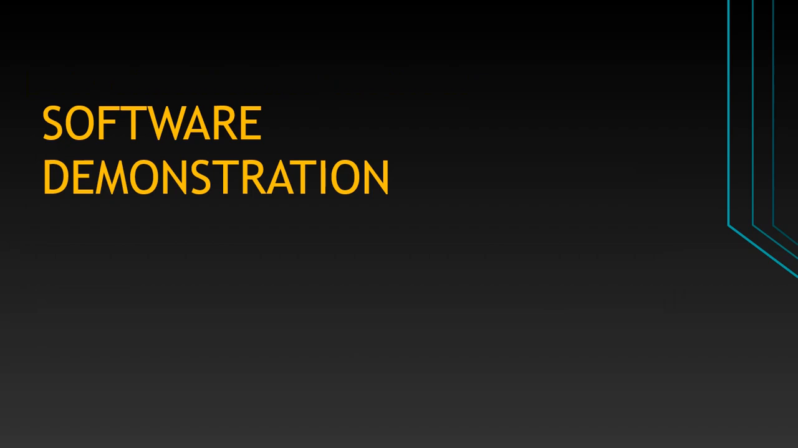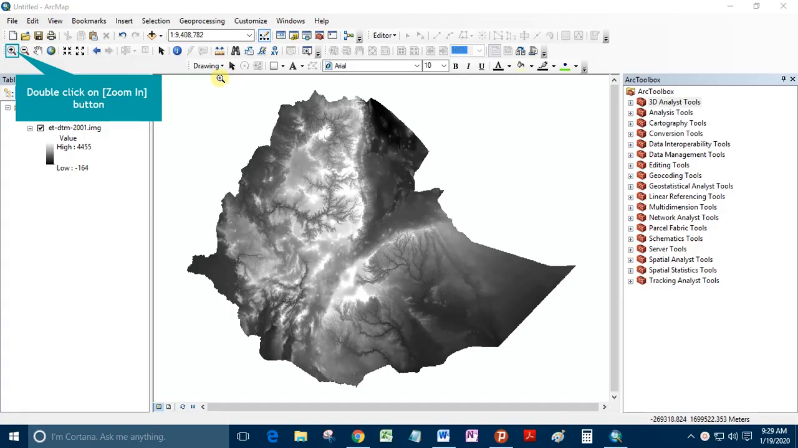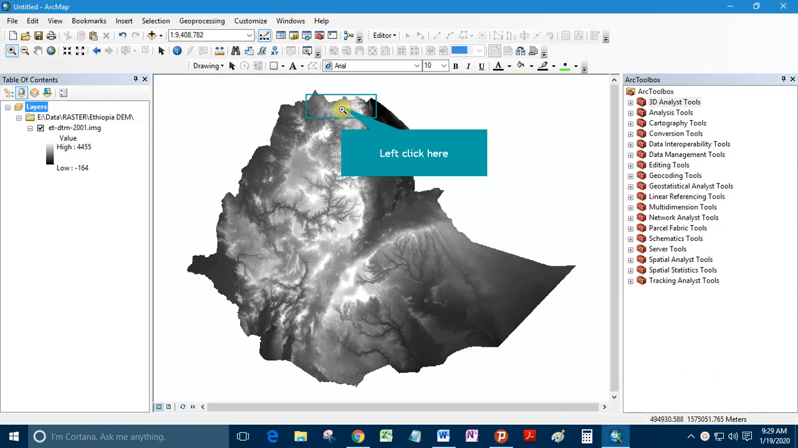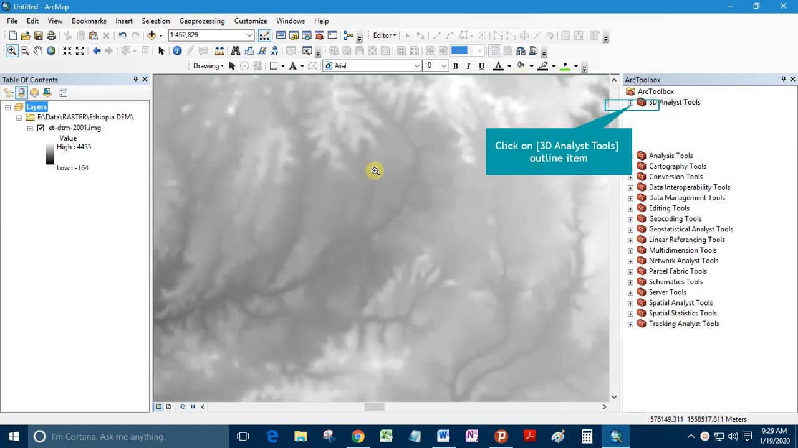Software demonstration. Here I will use Ethiopia DEM, zoom in to some part of Ethiopia. Now I will compute the slope in degrees.